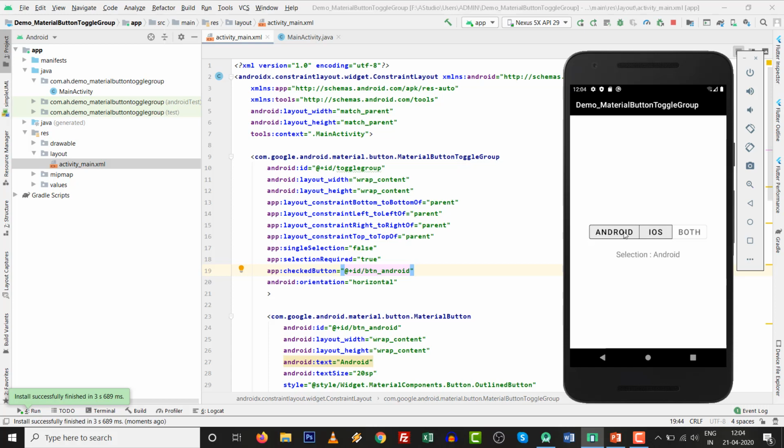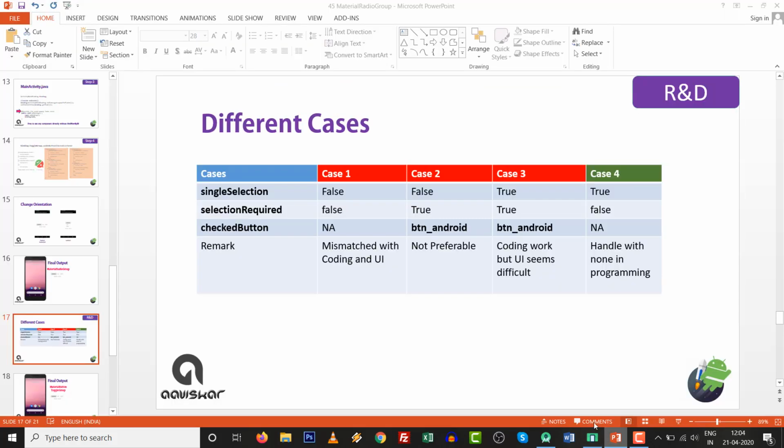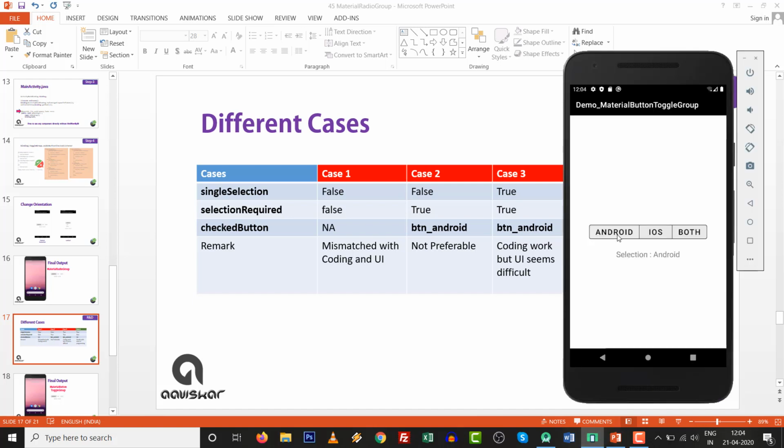See this one, it is a mismatch another time. I don't think we can set all those things by default. It is case number 2, not a preferable case, because when selection required is true and single selection is false, multiple buttons will be true in this case. So this is case number 2 that we have discussed. But the look is a totally different thing. It is not possible in a radio button, so the look is different.